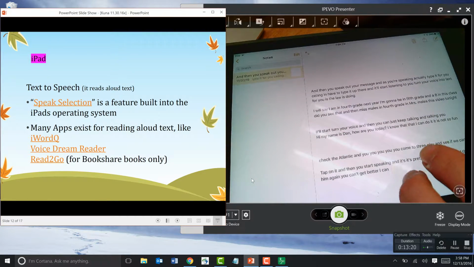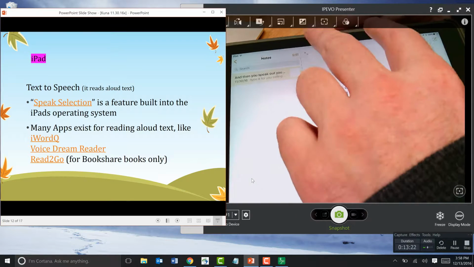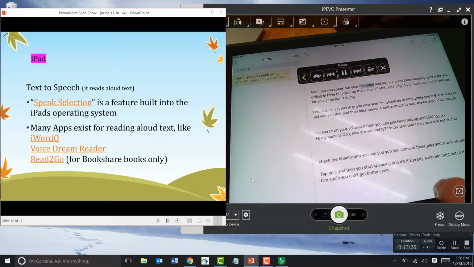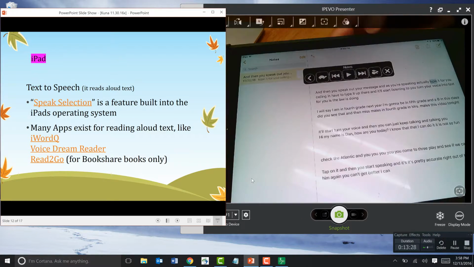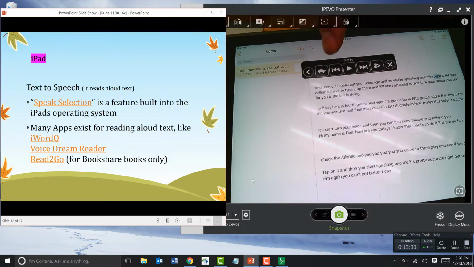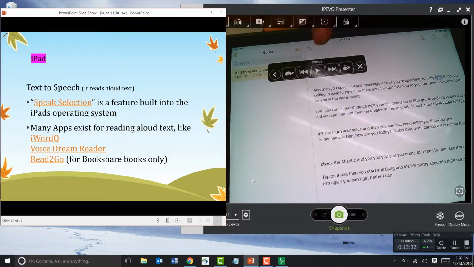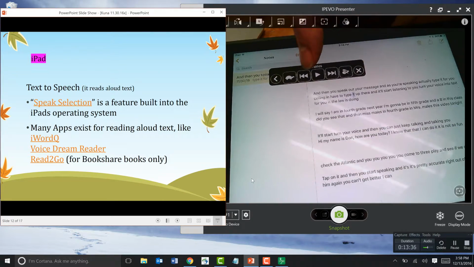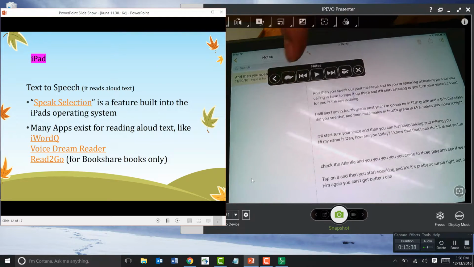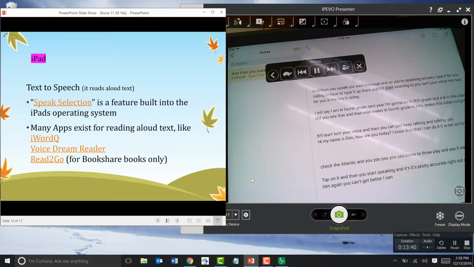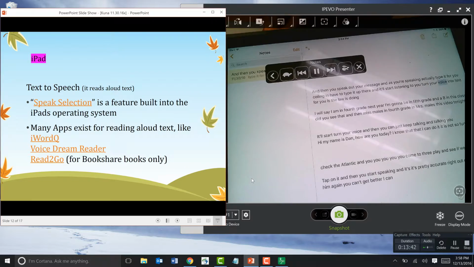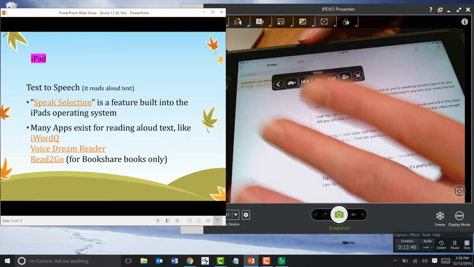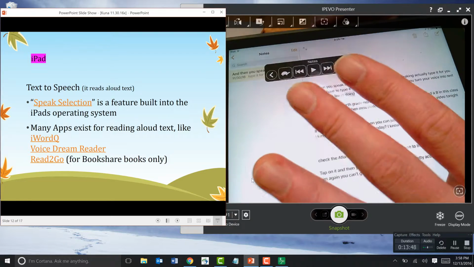So this is a feature you can turn on where if you swipe down from the top of the screen with 2 fingers, this one gives you that floating toolbar. And so all you have to do is click play. Or if you want to adjust the reading speed right there, you can. So if I wanted to turn it down, I could. So there's 2 different ways to do text-to-speech on the iPad for free.